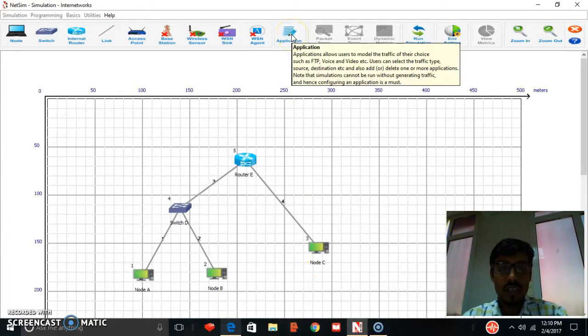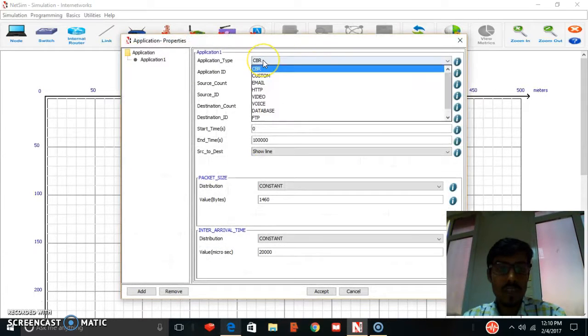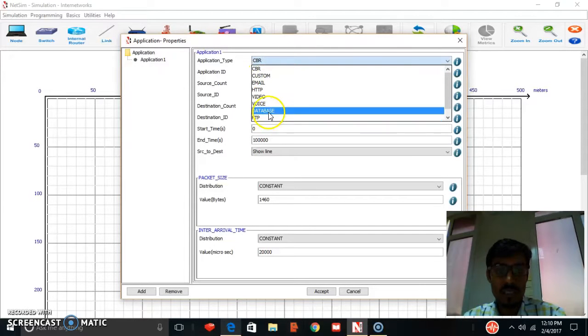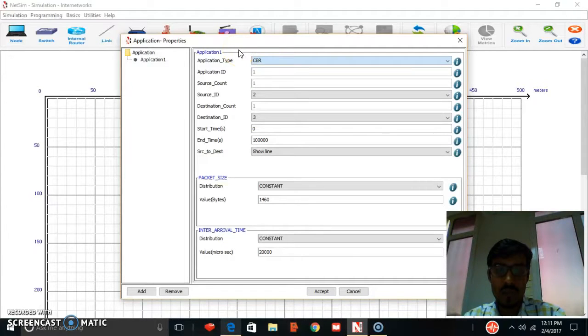Now we are going to design the application. We'll click on the applications menu and drop it on the environment. Then we'll go to the properties. For application type, CBR, different application types are given here: custom, email, HTTP, video, voice, database, FTP. For whichever purpose we are designing our network, by default we'll select CBR. Then here it's given from which source to where we want to transfer our packet. Suppose source ID is 1 and destination ID is 3. It will take this much time. By default, whatever is given here, we are selecting that one. Then we'll accept it.